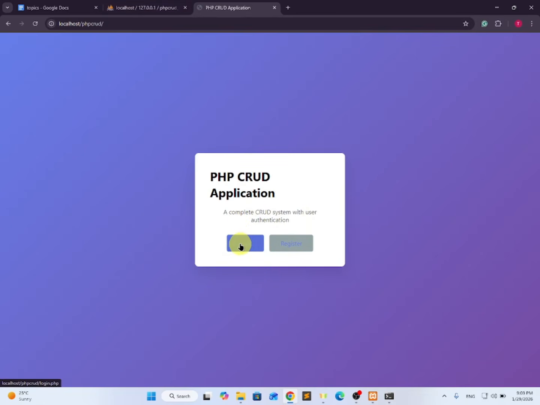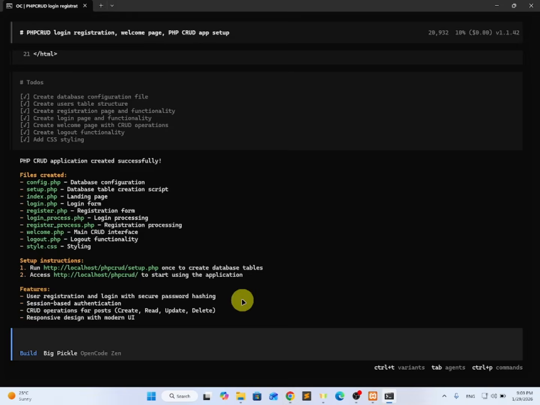So the issue is all about style. Here you can see we cannot see the login text, and the registration text is also not visible. So we're going to change it. Let's go back to the OpenCode CLI command prompt, and here we are going to ask for the font style change, or I mean the color change. So we'll say here that the login and registration font is not visible, so change it to white.